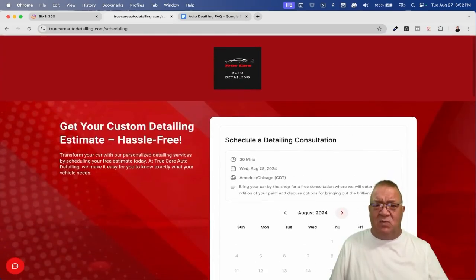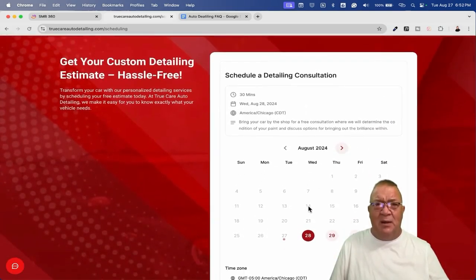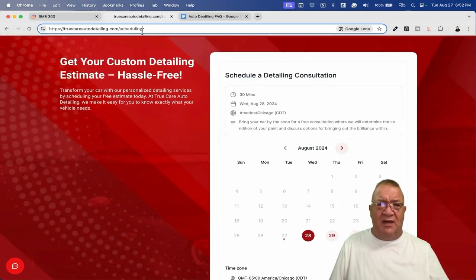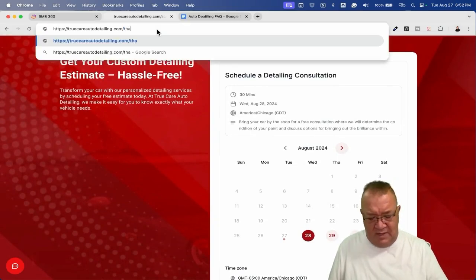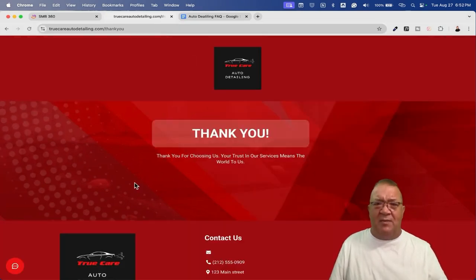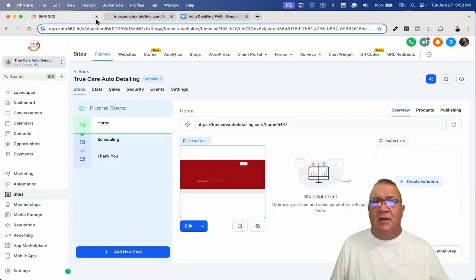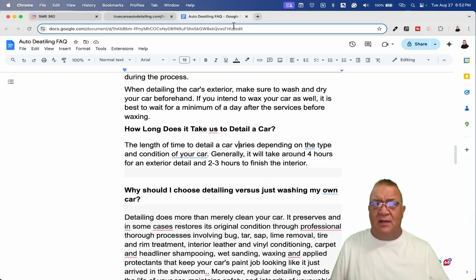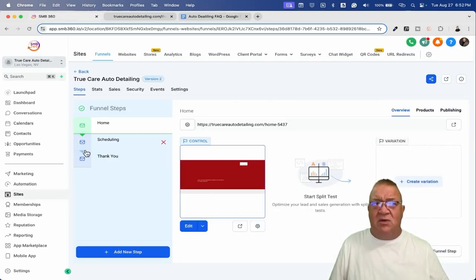So the whole point is whenever you fill out this particular page, it will then take you to a thank you page. I don't want to go through it, and hopefully I got the right URL here, but this is what it does. You fill out the appointment, and this just says thank you. You can customize it however you want, but I want to show you this is how the system is built and ready to go.